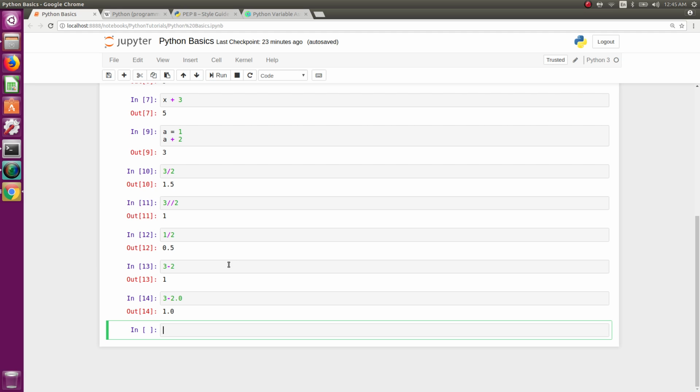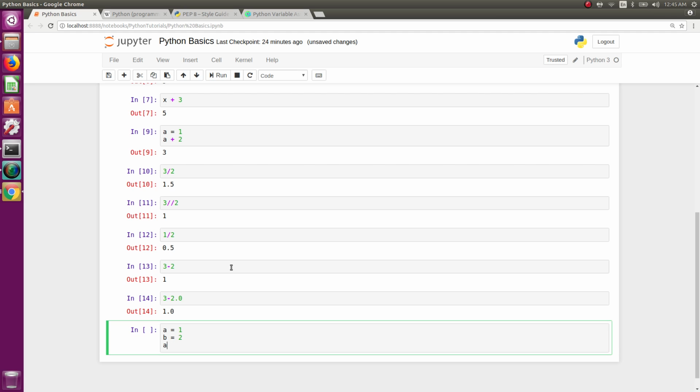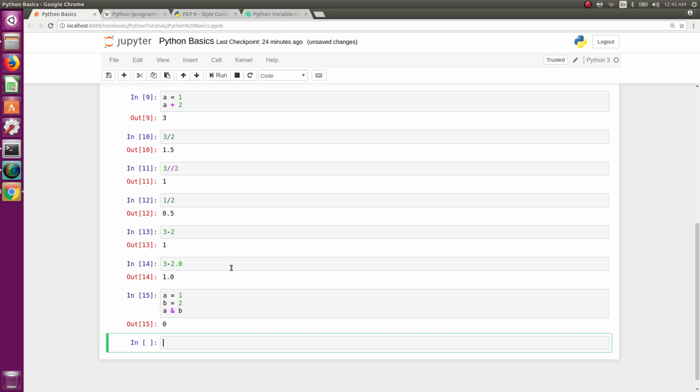Python also supports bitwise operators. So if we have a and b, then it will give the value 0. I'll not be talking about this much.